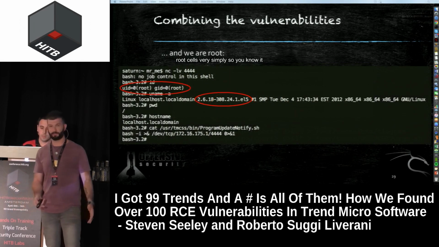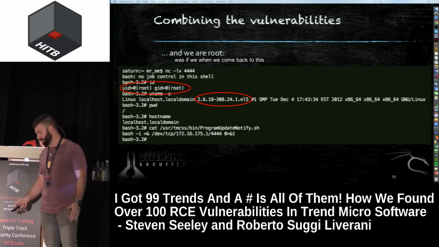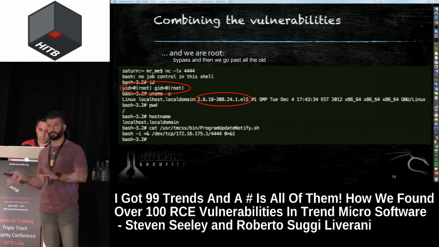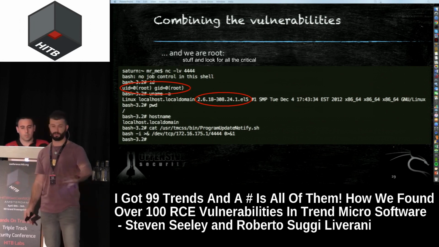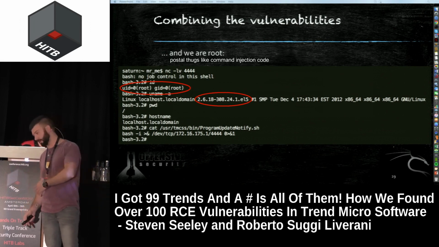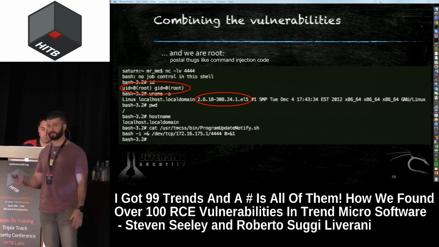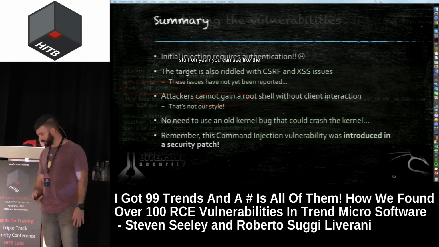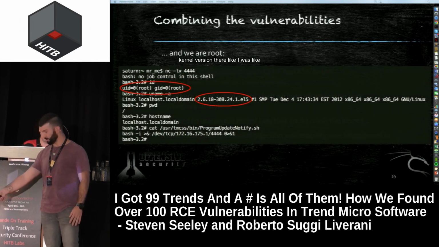And yeah, pop some root shells very simply. When we come back to this product, it will be focusing on auth bypass, and then we go past all the auth stuff and look for all the critical post-auth bugs like command injection, code execution, all that fun stuff. Oh yeah, you can see the kernel version there.